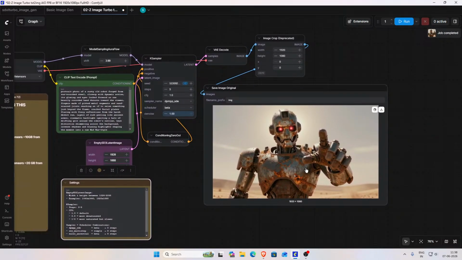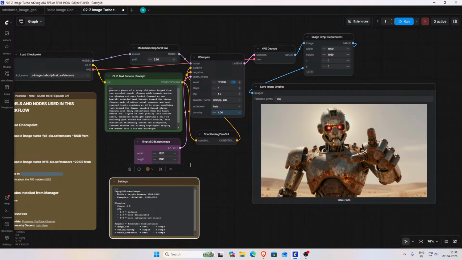And yeah, this is our image. This is our full 16:9 image. If you want to create 9:16, then you just have to change it to 1080 by 1920.